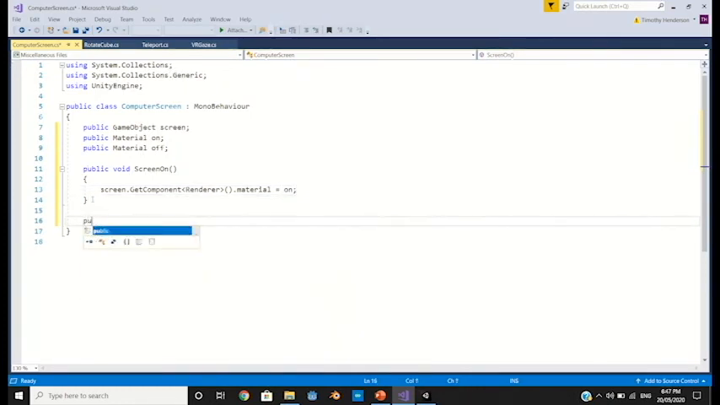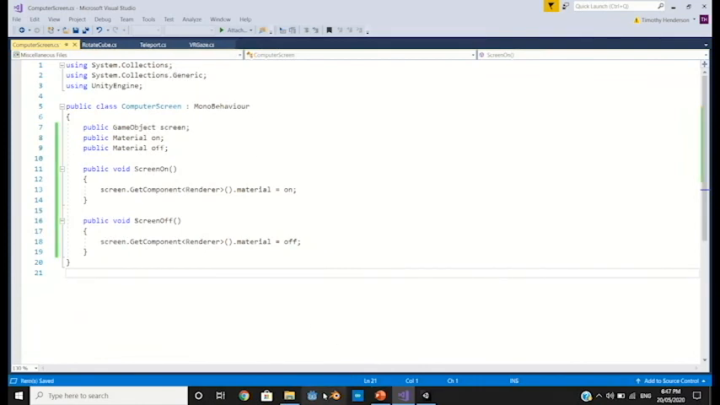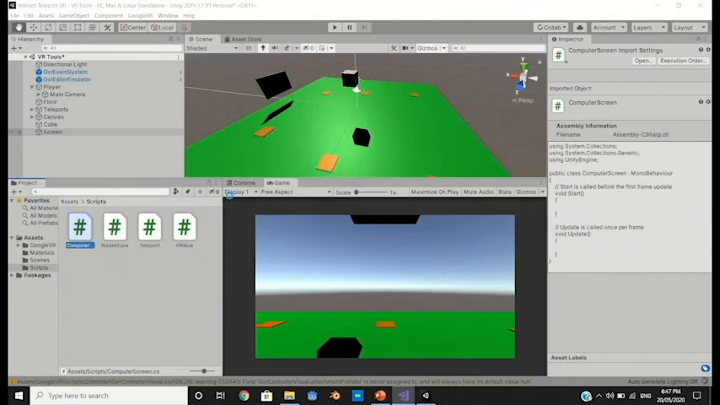Then we're going to do the same thing again, but the opposite. So public void ScreenOff. We're going to copy this and change one word. So copy that and change that to off. So now whatever void, when we get void screen on, it's going to do this. When it gets screen off, we're going to get that. Okay, we're going to save that. Save that, go into our game, make sure our console is still at 0.